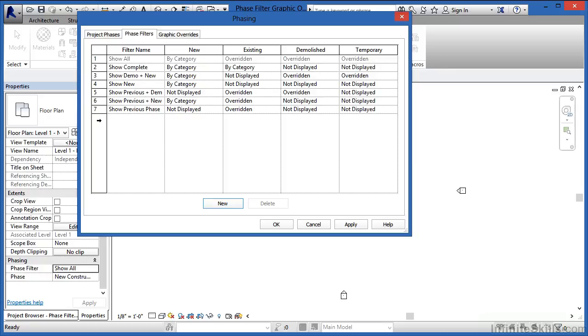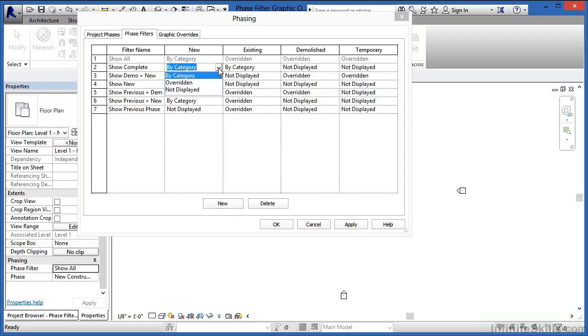It would populate down here, and then we could have those phase filters display any of these different categories of information, such as new phase, existing, or demolition, have those objects display a certain way. Right now, where it has Show Complete, it's done by category, which is basically the default way it should display. There's a setting called Overridden, which means those objects will display the way that it shows up here in the graphics overrides, because it's overridden. And then there's Not Displayed.